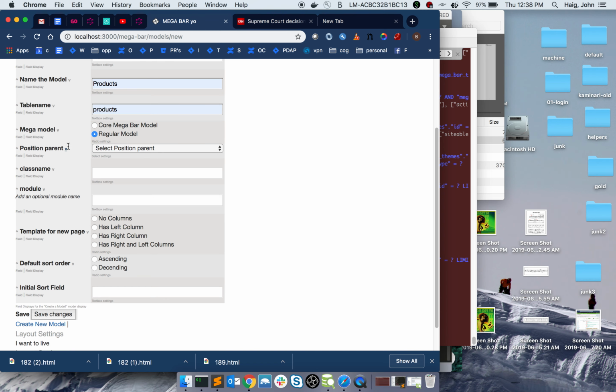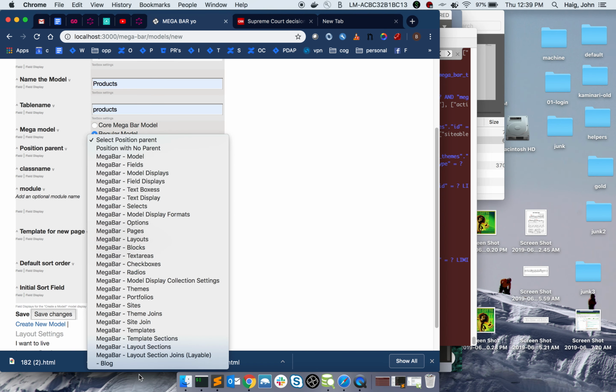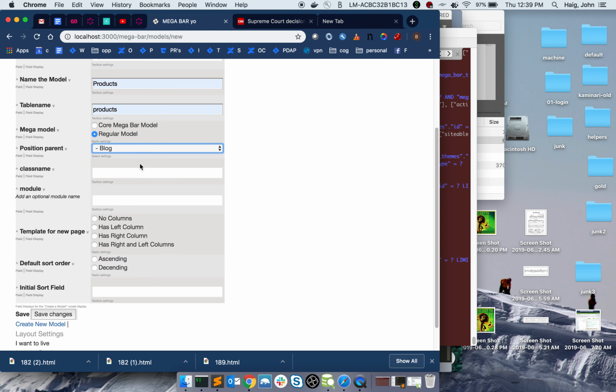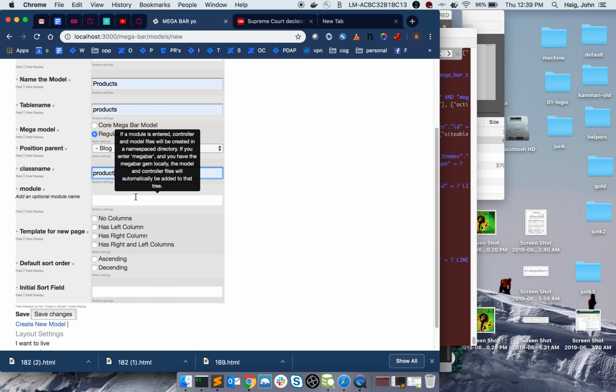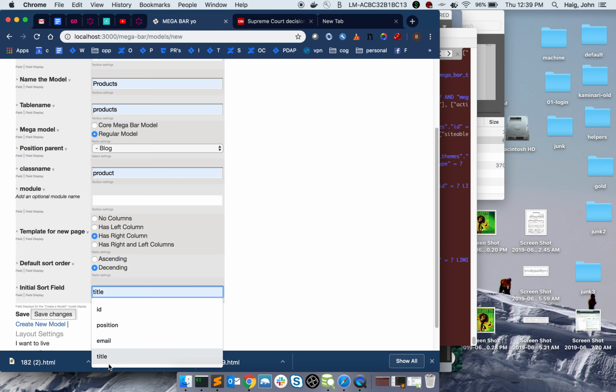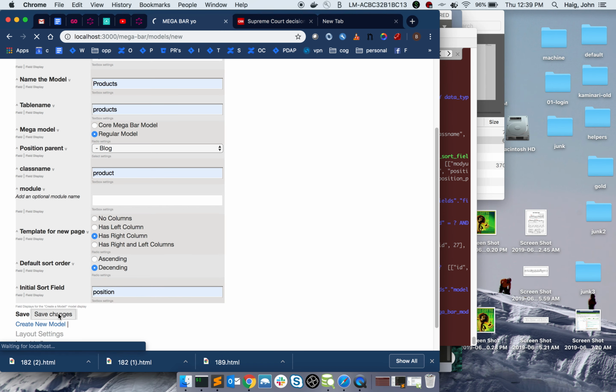And here position parent becomes important. We want the products to be reorderable in context of a single blog article. So if you want it to be the first product for an article or second, it uses the acts as list gem, and there's some magic that will set up some of the basics for that. And here we want to sort by position, which is a field that acts as list uses.